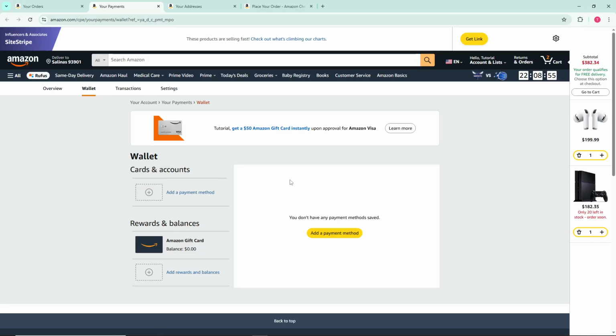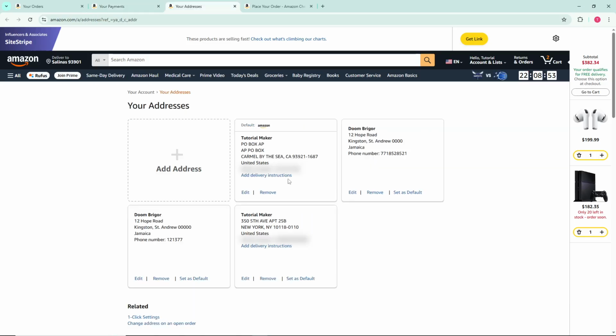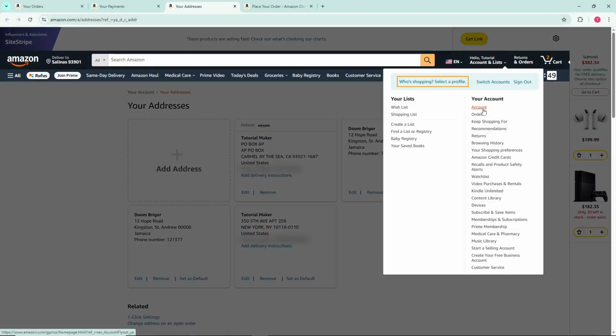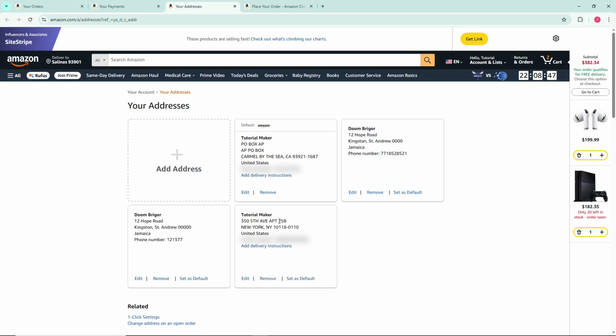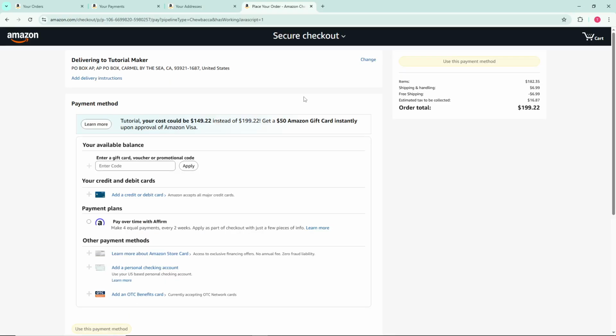If the issue was related to your shipping address, navigate to Your Addresses in your account settings. Carefully review your shipping address to confirm it's complete and correct. Sometimes a missing apartment number or an outdated zip code can cause orders to be canceled, so double-check every detail before moving forward. Once you've corrected either your payment method or shipping address, return to the canceled items page.